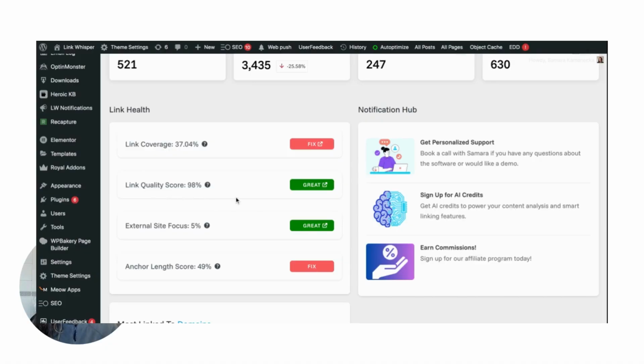When we look at link quality score, now we know that internal linking is really important, but what's also really important is linking to the most relevant content. So you'll only see this if you connect to AI. This is part of the AI function of Link Whisper, and this will give your content a score. And so when you're going to go and link internally, you want to link to articles with a certain score or higher. You don't want to link to an article with a 30% score. You want to link to an article with an 85% score because those are the most relevant.